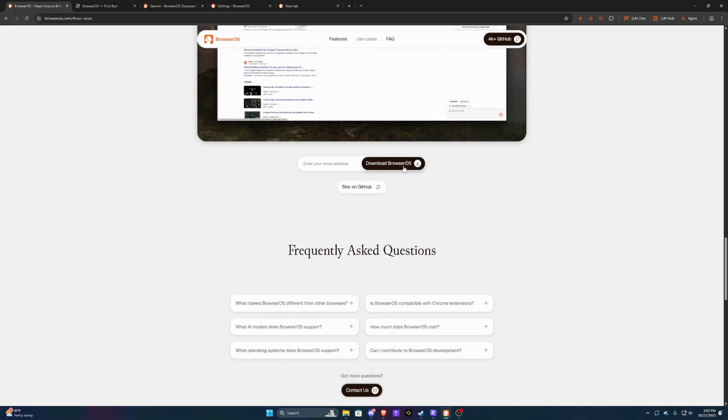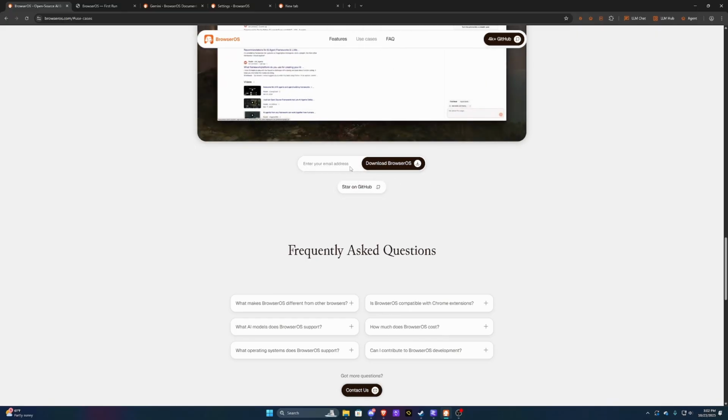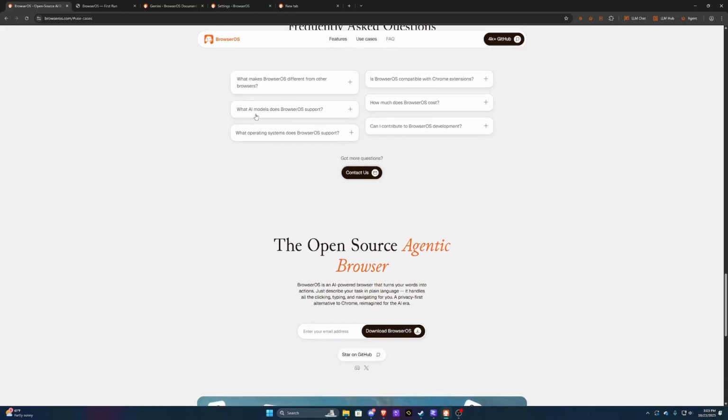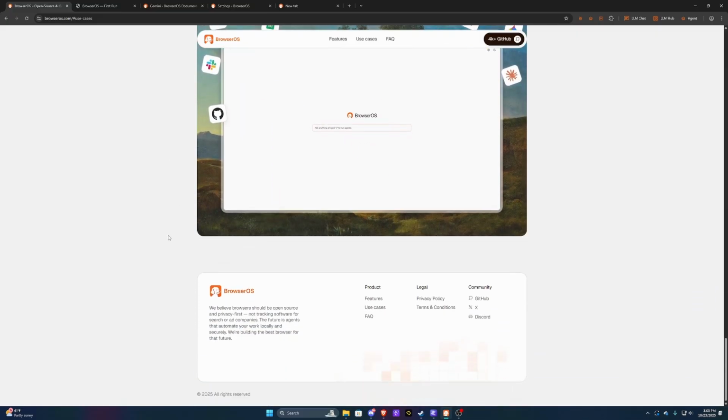To download BrowserOS, if you just click it, you have to fill out your email address for some reason. I'm not sure why, because as soon as you type in your email address, it'll come up with a download box that you could just download it. There's no download link that goes to your email. For some reason, they want your email address. So I'm not sure what would happen if you just put in some random email address. I'm assuming that it would work. But anyway, they just have a FAQ and very sparse on the website side.